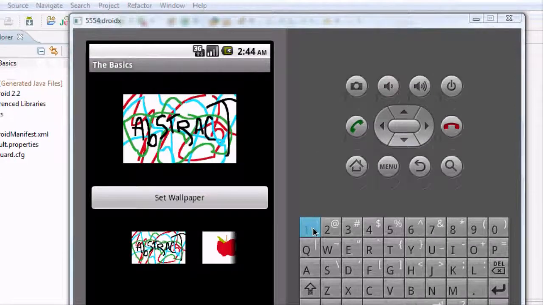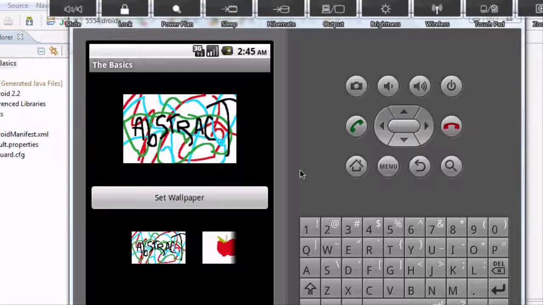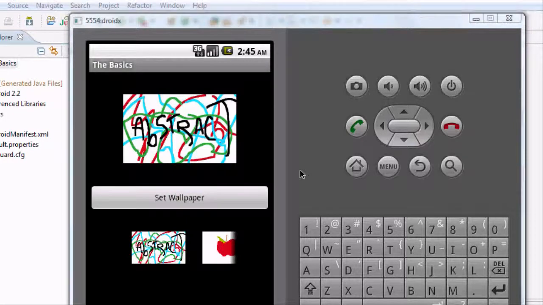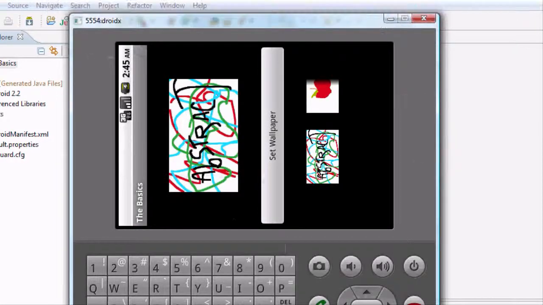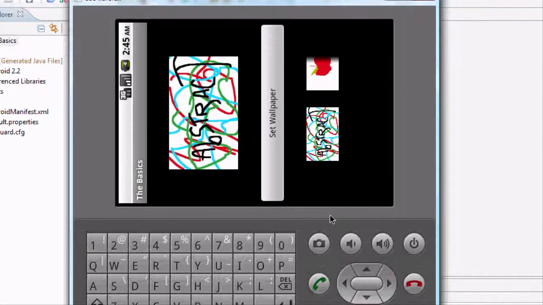I want you to open up your emulator, and on your computer turn off your number lock so those numbers on the side are disabled. Then you can hit your FN 7 or 9, and it'll turn your emulator to the side, or back to where it was.